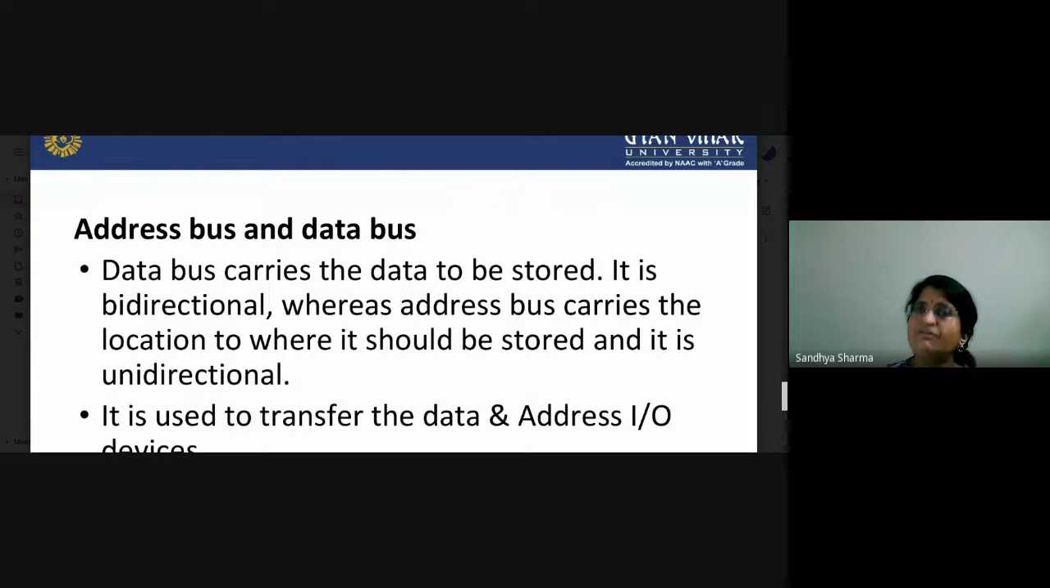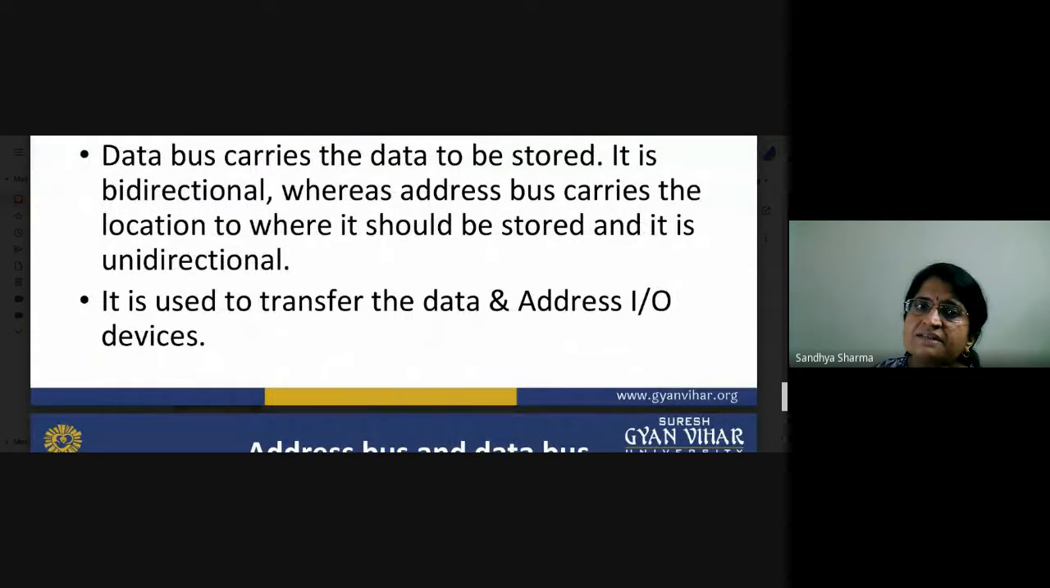So data will be in the data buses, and if you are talking about the address buses, in address buses the memory location will be stored. And in which memory location your data has to be stored. So basically the address bus is unidirectional, and the data bus may be bidirectional.